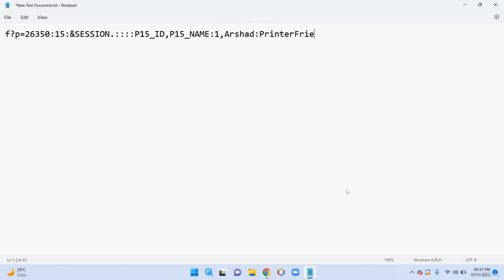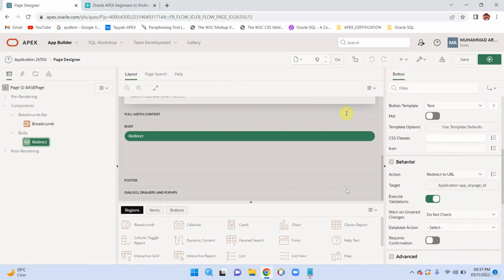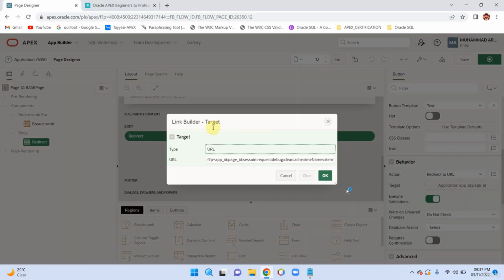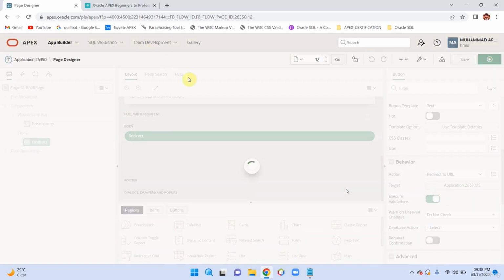And then I don't want to pass printer friendly. Basically, printer friendly determines if the page is being rendered in printer friendly mode or not. So we can pass two values, yes or no. So this is the URL. Control C, copy this URL and paste it on your page 12 button. So here, paste your URL. So click OK and run your page.